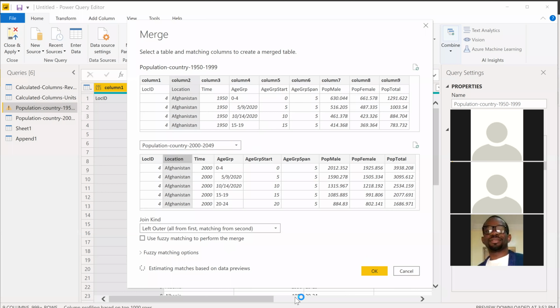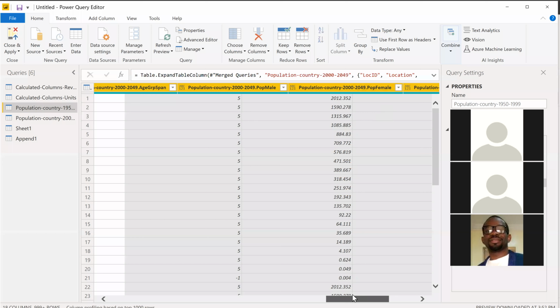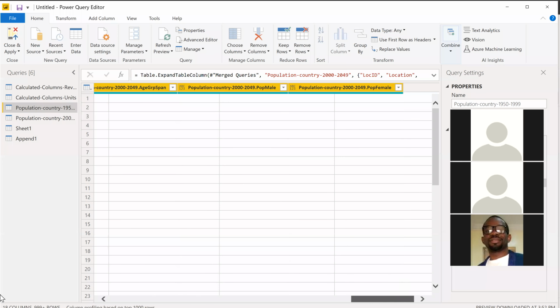So you can see now it has merged it. Don't mind this table here. When you click on this small icon here, it's going to expand the whole thing. You can see it has merged them. Now I have more. Instead of having two different tables, I've merged them into one based on location here.